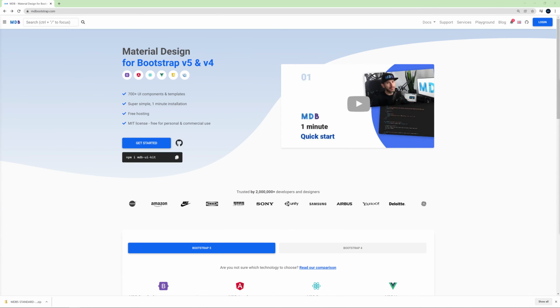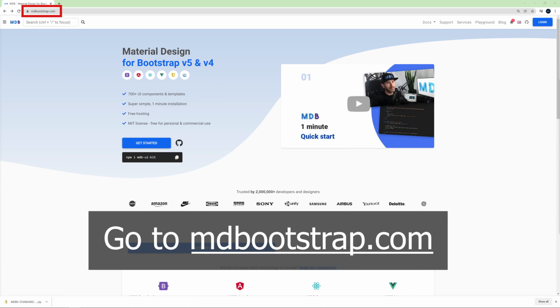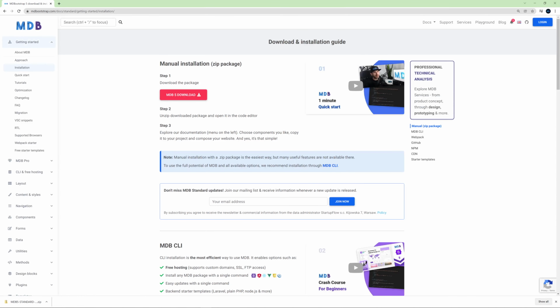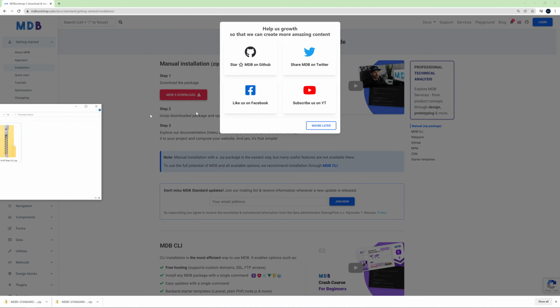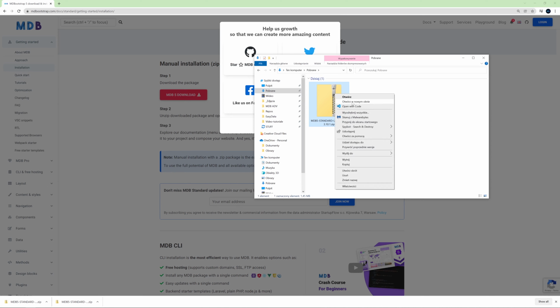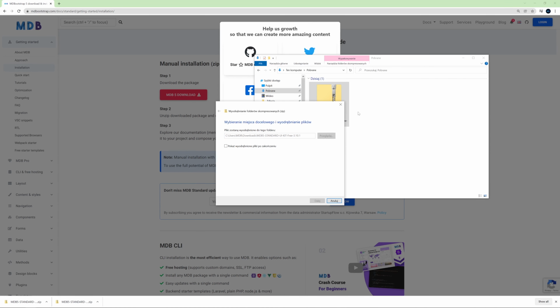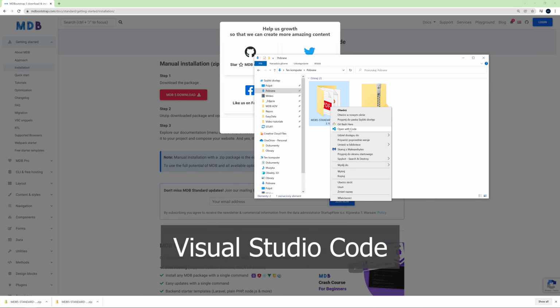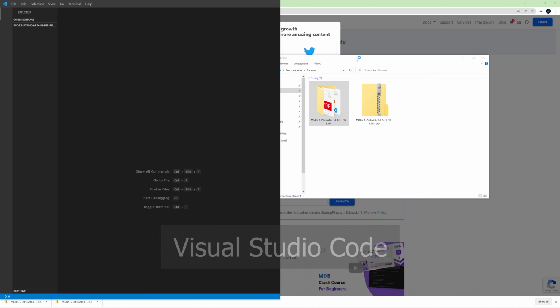To download Material Design for Bootstrap, just go to mdbootstrap.com and click big blue Get Started button. Then click big red Download button. Next, unzip the package. And then open it with your favorite code editor. I am using Visual Studio Code.